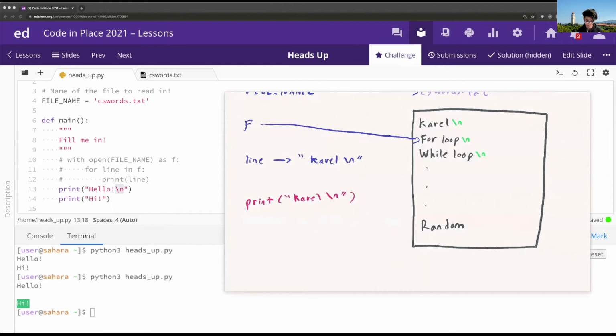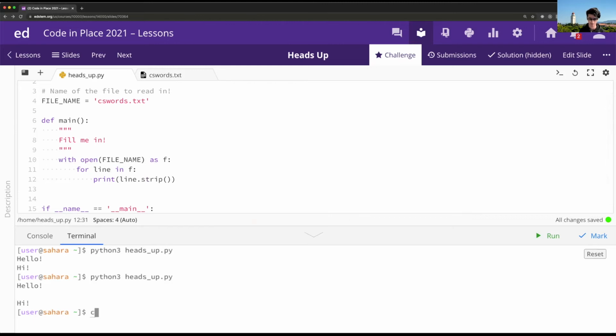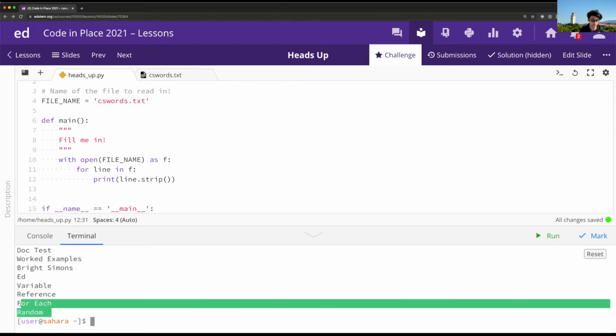So really, what we want is not to print Carol \n, but rather just to print Carol without the \n. And it turns out there's a really nice way of doing that in Python. It turns out that what we can do is just call the strip function on each line. What that's going to do is remove spaces from either side of the line, including new line characters. So what I could say is something like this: print line.strip and run this program. Great. So we get the same output this time, but now they're on consecutive lines. There's no blank lines between them, which is really exciting.